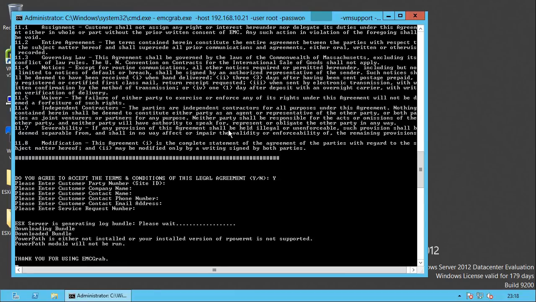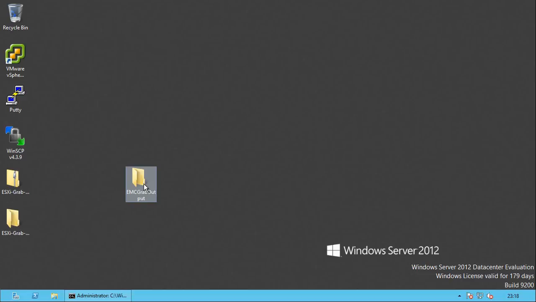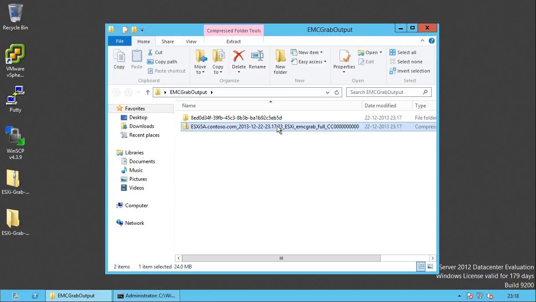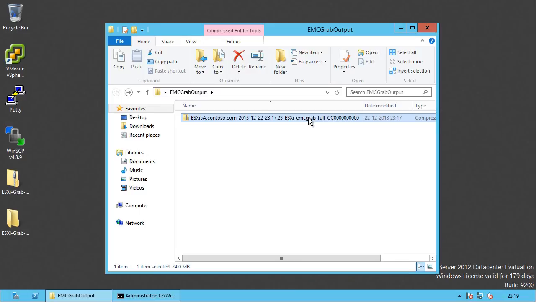All right, it is done and it is saying thank you for using EMC Grab. If I minimize this, I should be seeing the output. So here we go. This is the EMC Grab log file, which is already zipped. This is the grab file that you can use to upload to EMC, or you can provide this to your storage team.